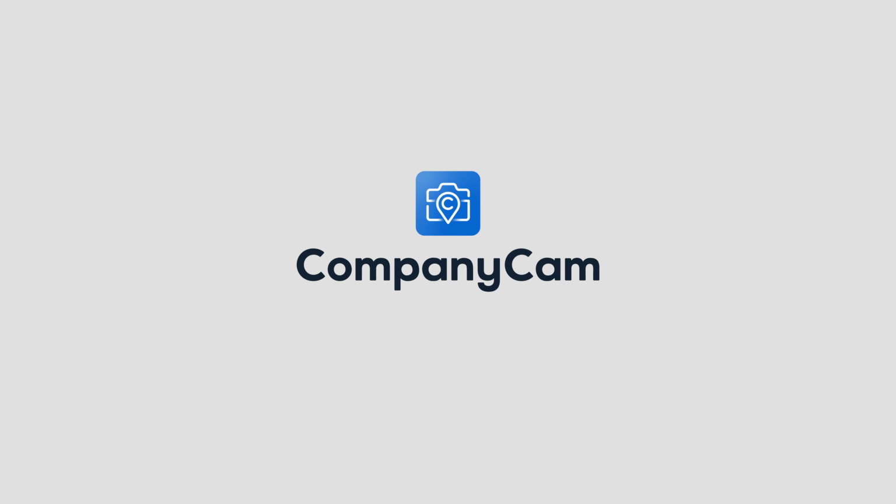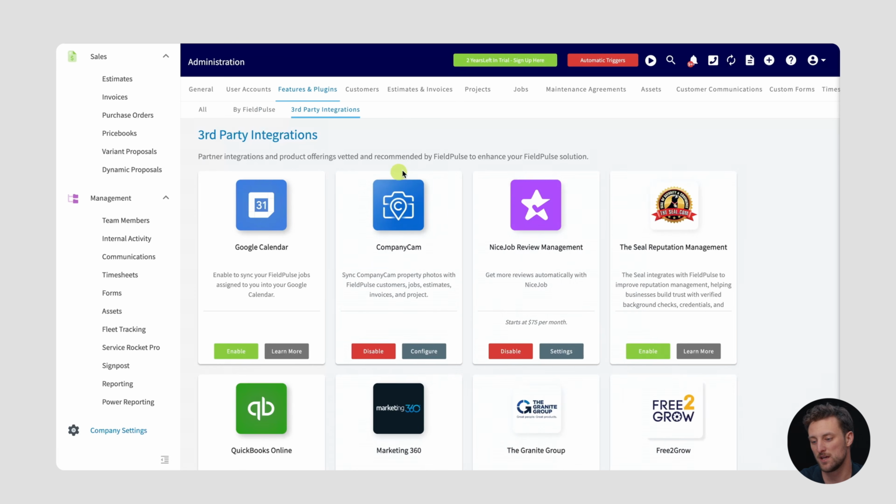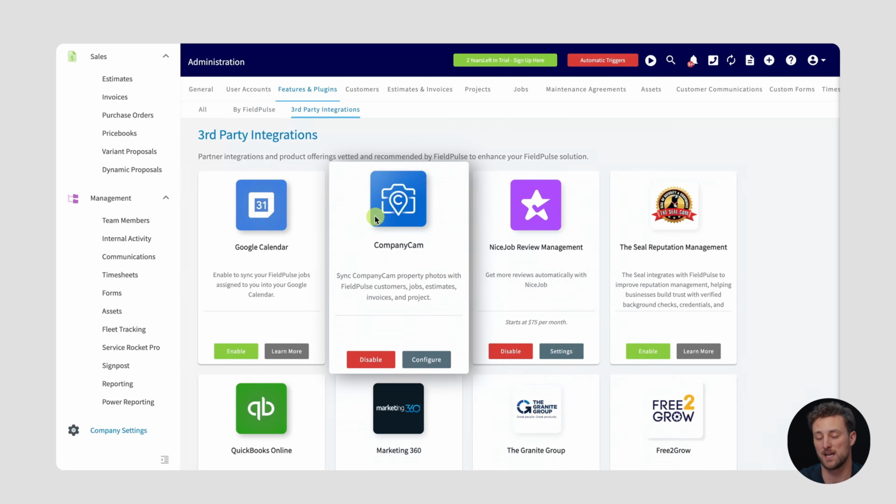FieldPulse is excited to announce our partnership with CompanyCam. If you're not familiar, CompanyCam is a digital file sharing app using cloud storage. So if you have technicians that no longer work for you or they're out of the office and you need access to the files, CompanyCam takes care of that for you by having all information stored in one place. If you go to company settings, you can integrate for free if you have a CompanyCam account.